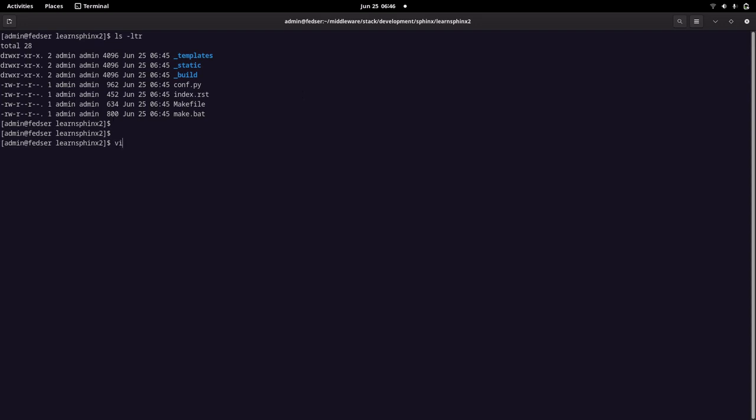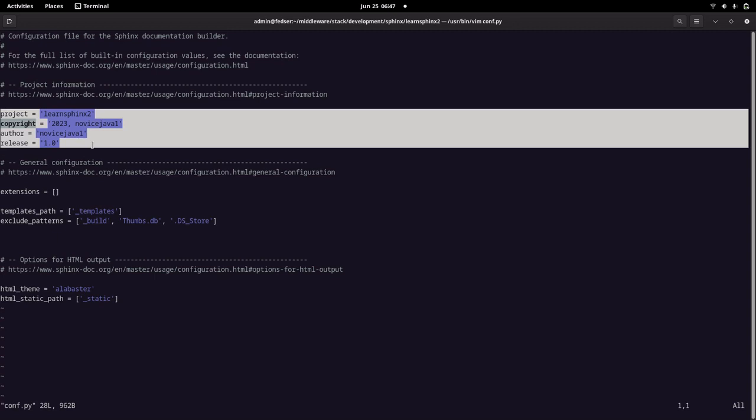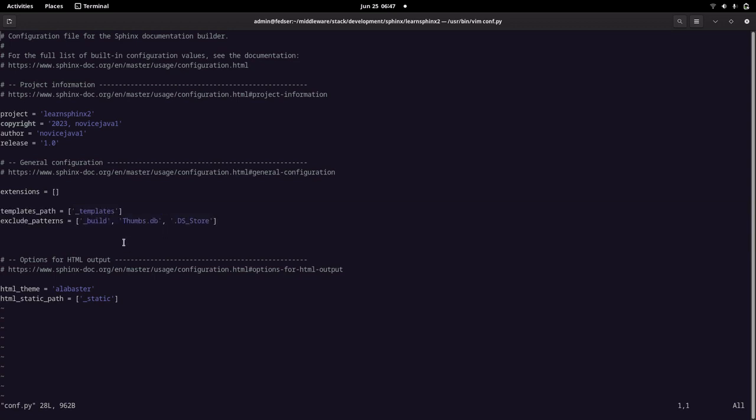So let me open this config.py file. This config.py file holds the project information that we have provided during the Sphinx quickstart, and there are some other configurations that we can do. If you see, the template path is underscore templates. So if you have any templates, it will be using them from this folder. And exclude pattern basically excludes the following folders from generating the HTML documentation, or whichever format documentation we are going to generate.